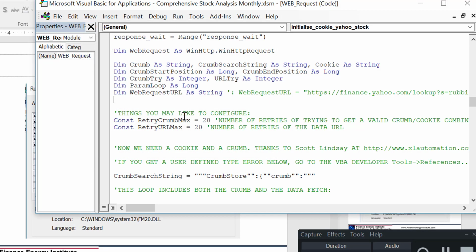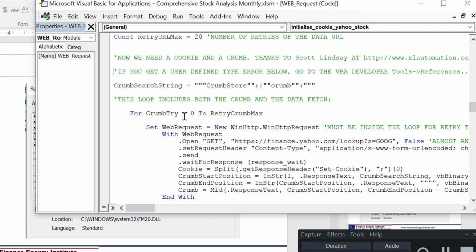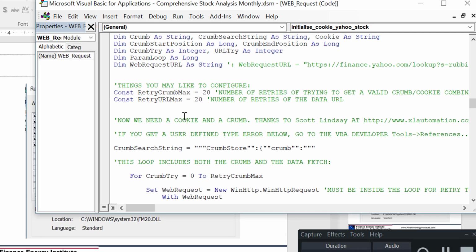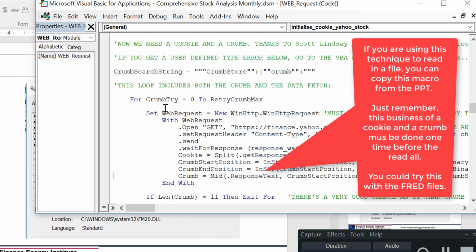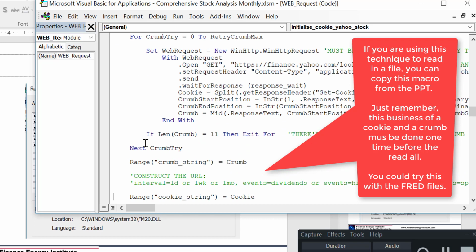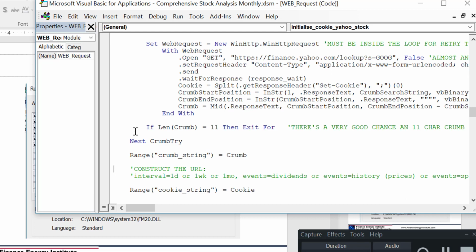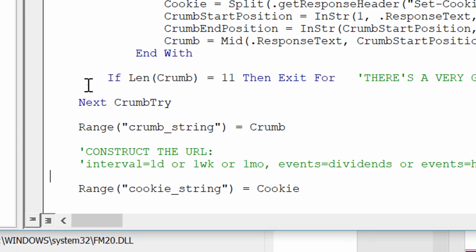Then once you get the web request, once you define it, and you define this web request URL, I guess that's not that necessary. Then you set it, and you go and get the file. In this file, I went to finance.yahoo.com, and it goes around and around, and finds one that has a length of 11. When it finds a length of 11, I put both the crumb and the cookie into an output. And it turns out you really only have to do this once.